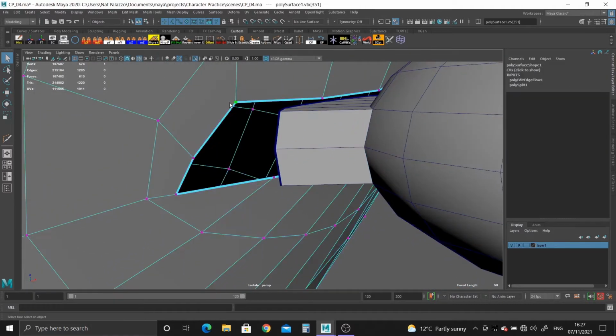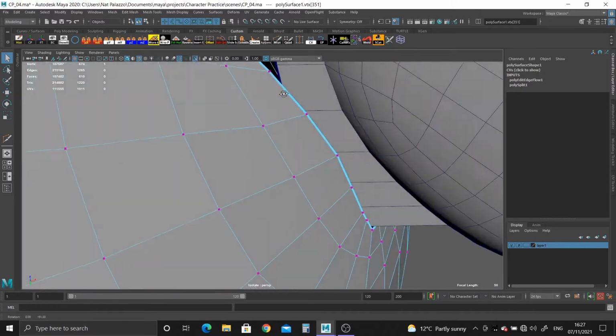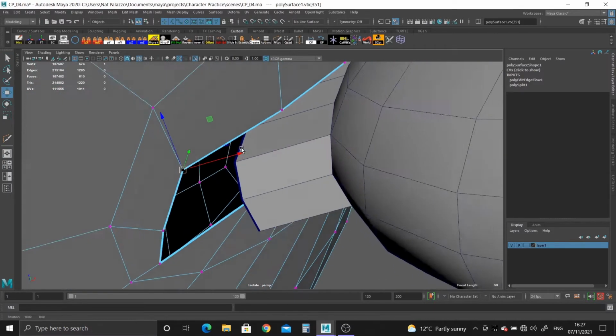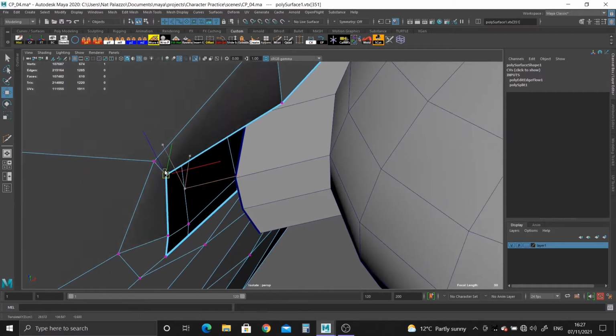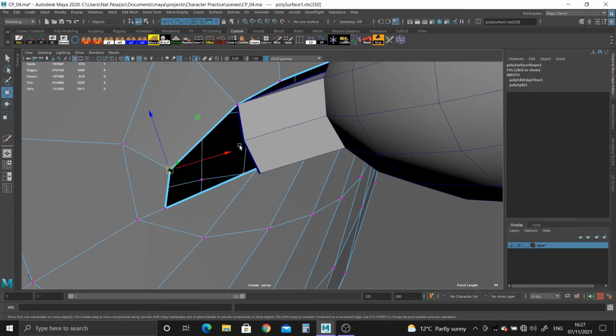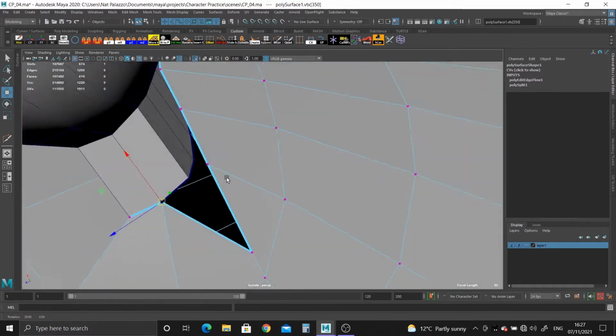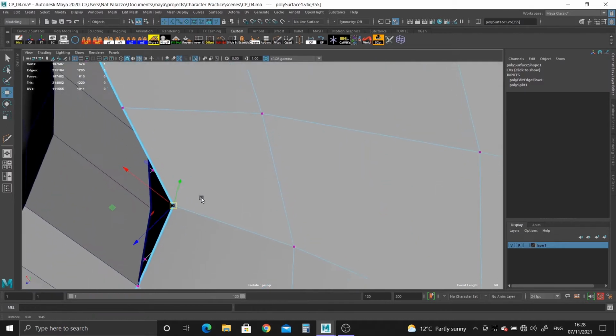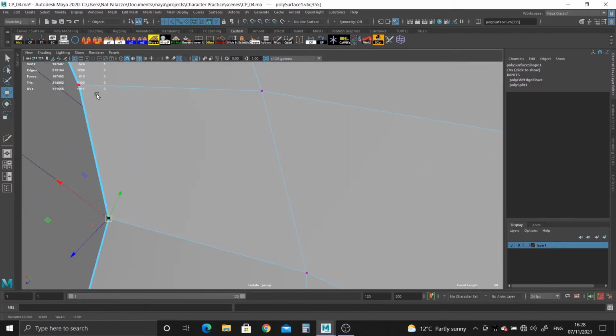Now let's take a look. Let's grab this vertex here, and what we need to do is start snapping it to the ear geometry, and just go all the way around. It's that simple. There we go.